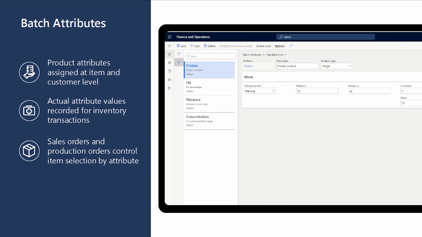Batch attributes can be assigned to inventory items as well as customers, requiring specific item characteristics. Meat products, for example, can be shipped to order based on fat, moisture, and protein content. Note the attribute values and ranges defined for these in the Dynamics print screen at the right. Values must fall within these ranges or the material is rejected. At the point of sales order or raw material issue to production, the batch attribute can be specified.